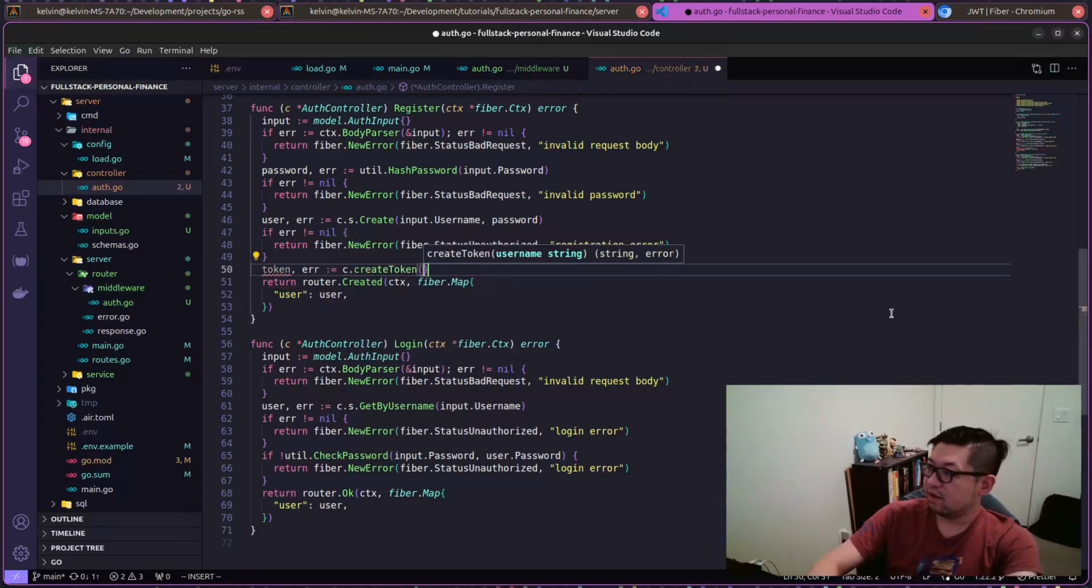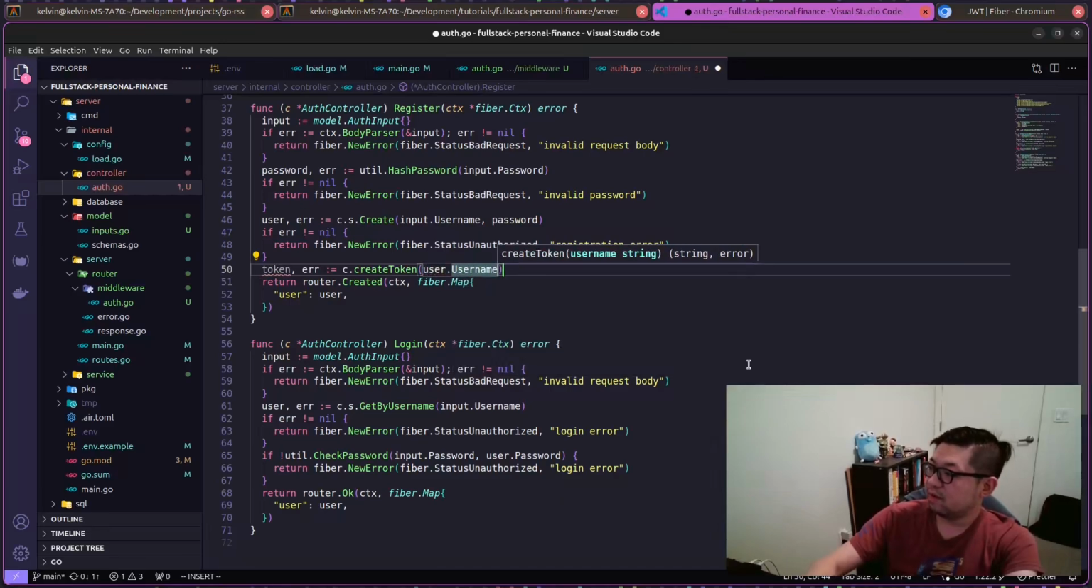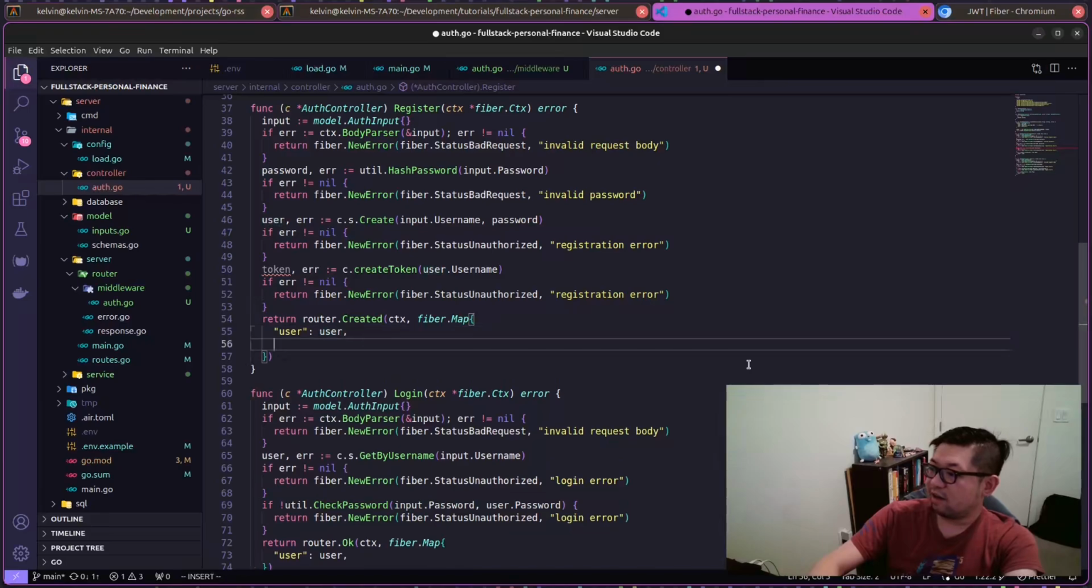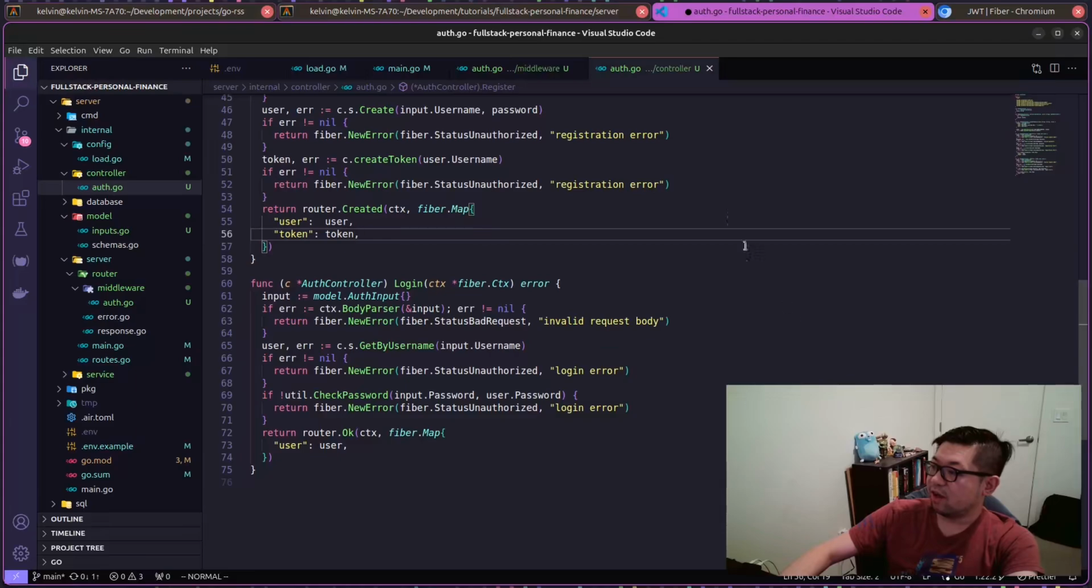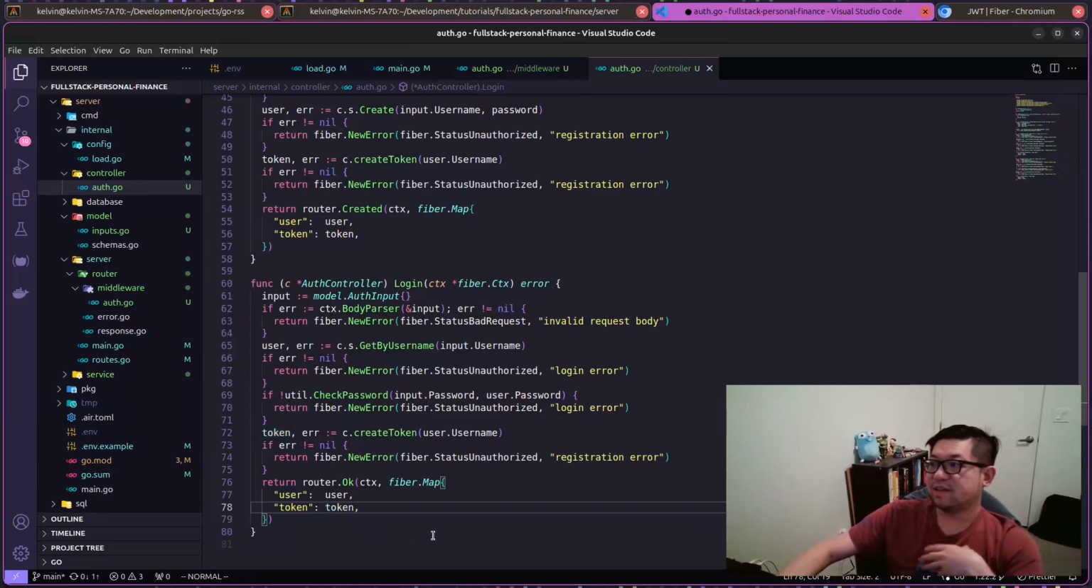C.create token with the username, this is coming from user, so username. Add some error checking and also add the token to the response. We'll also do the same thing for login, and I think it is safe to just copy and paste. So I'll copy this, paste this here, and also add the token to the response. So that's us signing the token and sending it as a response, but we still need to use it.